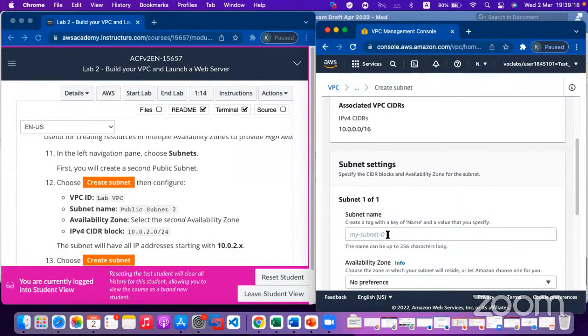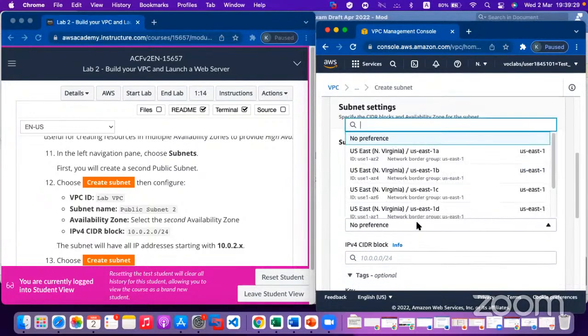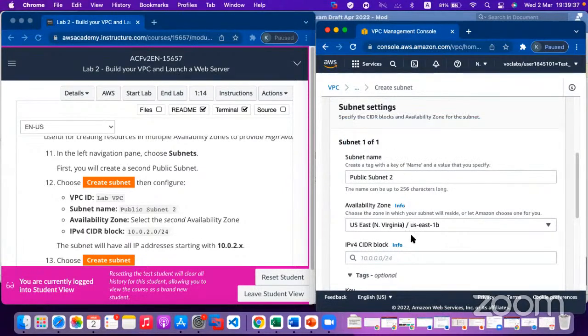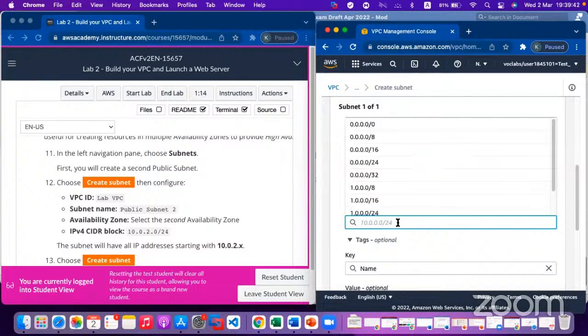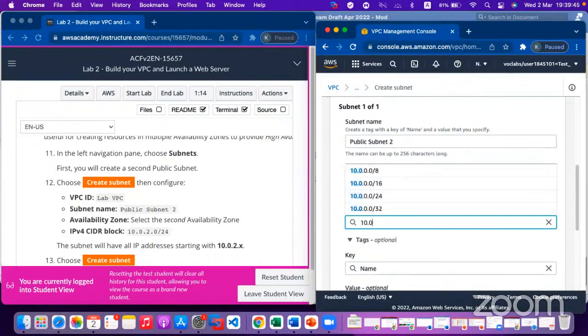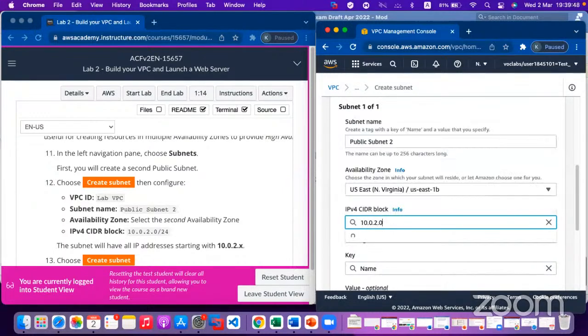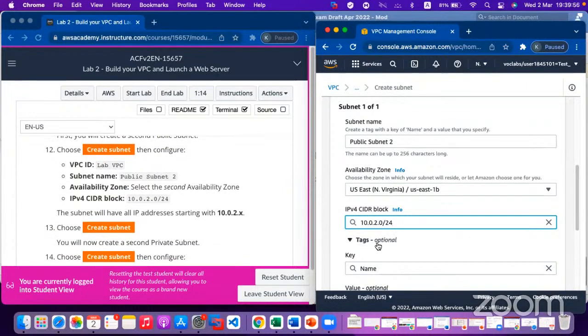Then subnet name is public subnet 2. The second availability zone. Remember that you don't make a mistake here. Remember, we chose US East 1A for the first. So here, make sure you choose US East 1B, which is the second availability zone. Then the CIDR block, you can just type it. It will start appearing 10.0.2.0. Then the moment /24 appears, you choose the /24. You don't need to put tags, they are optional.